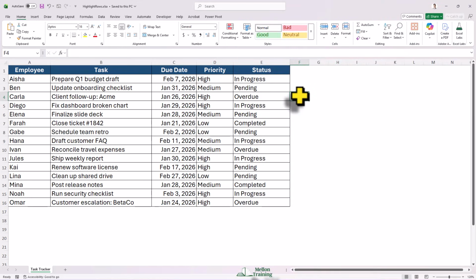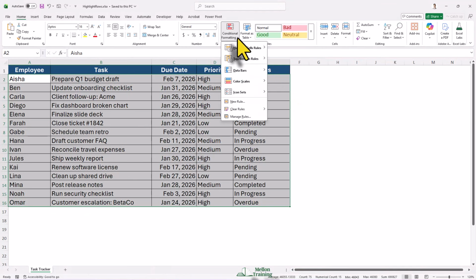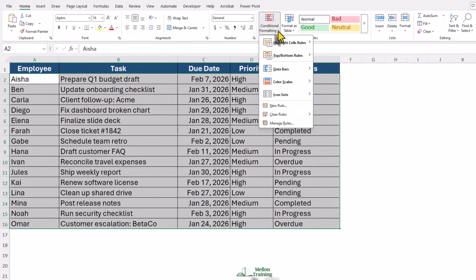First, you want to select the area you want Excel to color. So click and drag to select your whole table, not the headers. Excel will only format what you've selected. Once everything is selected, go to the Home tab, then Conditional Formatting. Now here's the thing. Excel does have ready-made rules, but it doesn't really have a big, obvious button that says highlight the entire row based on one cell. So we create our own rule.